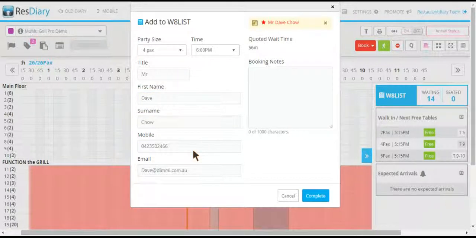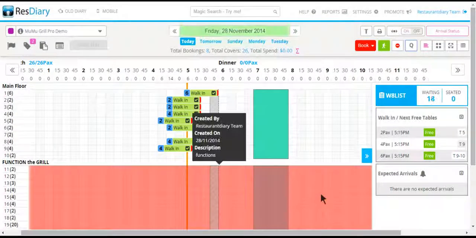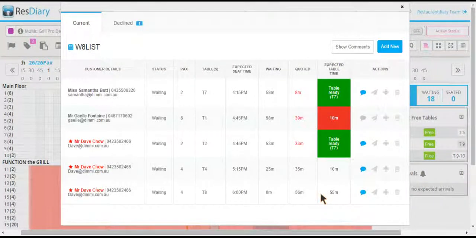You can choose your preferred method of communication, either as a mobile or as an email, and you can add booking notes to let you know details about the customer. So let's complete that, and you can see that this automatically diverts to the diary, the wait list, so you can see this has been added.